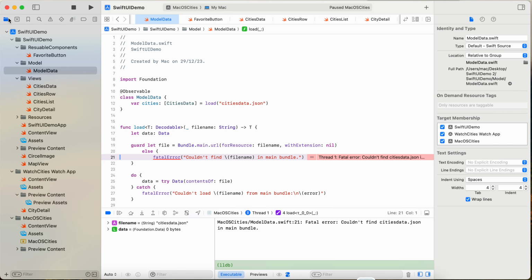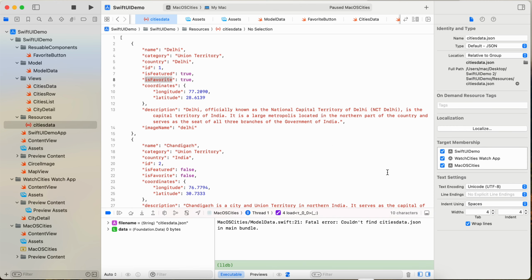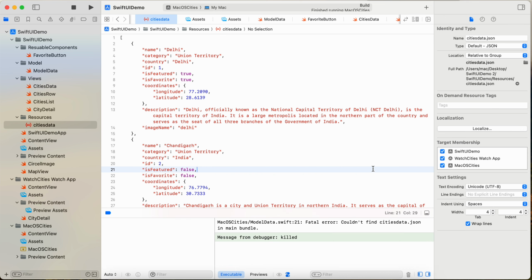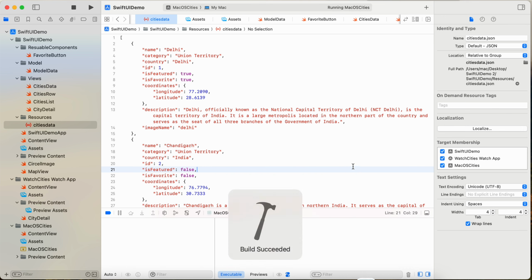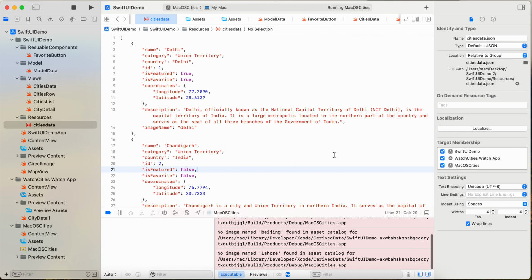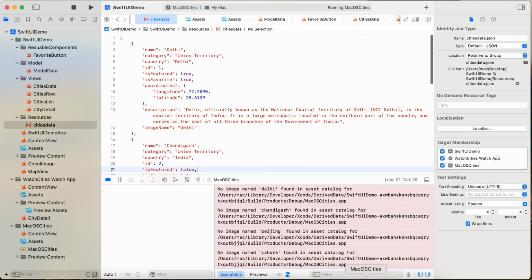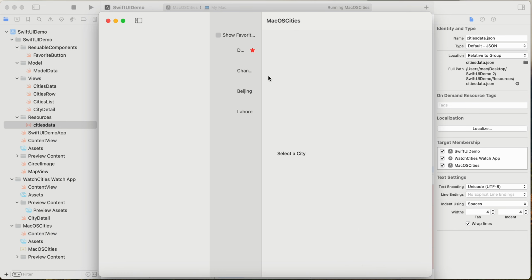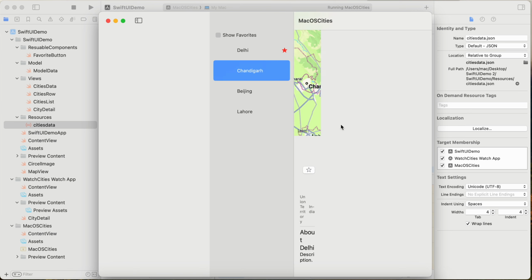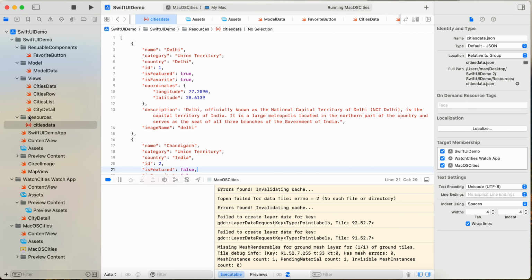CitiesData.json, CitiesData.json, JSON was in Resources. So we will add this also in the macOS Cities target. So now when we build it, okay. So it is working, but we have to create this detail view as per the macOS target, which we will create in the next tutorial.